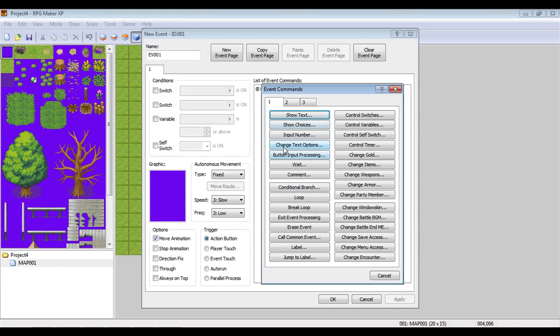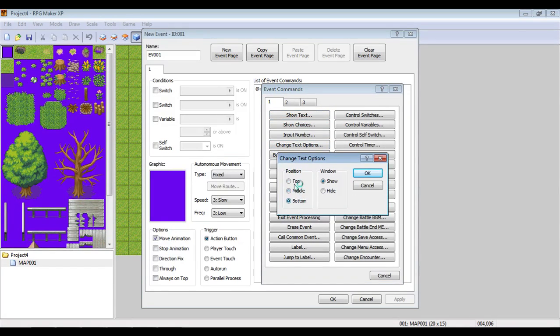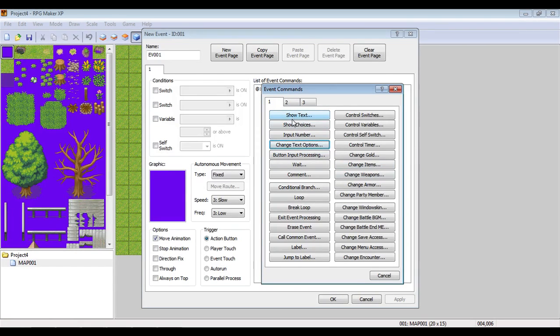Not too much to say about that, except for this is what's modified by this change text options down here. So this chooses what part of the screen you display it at, and this you could display text without a window, for instance, with the text options. And when you use this text options command, it's good until you use it again. So that means for all messages onward. So if you just want to do it for one message, make sure you set these things back to what they were before. So that's show text and change text.